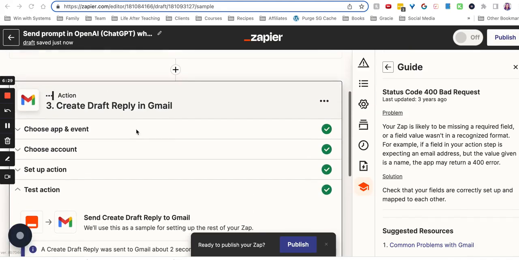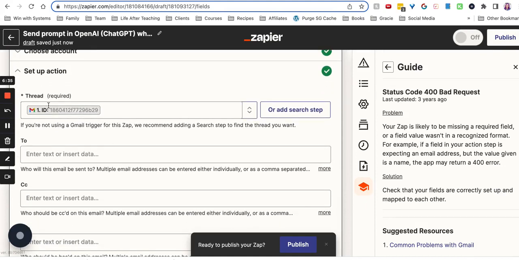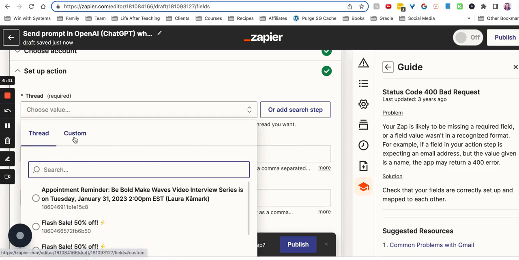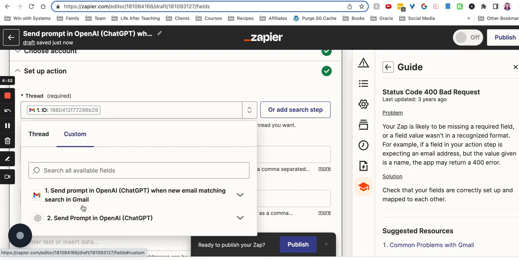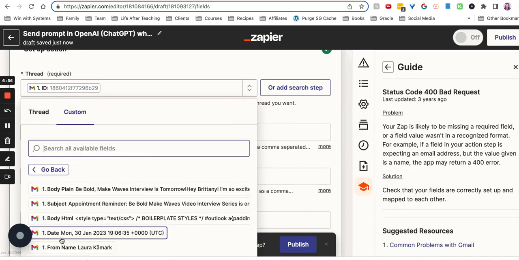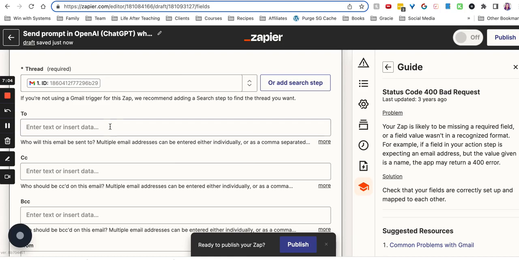Okay, one that I got stuck on, let me go back to it. So under setup action, when you're looking at what to put here, it's going to be thread or custom. And if you're using Gmail, you can use thread or custom. But what I was getting stuck on was I didn't want to have it reply to all of these. I wanted it to reply to the email. And I was going to custom and I was trying to figure out, okay, do I use the subject line? What do I use? But I realized what I need to use is this, the ID. So that's what you're going to use when you are sending the thread.